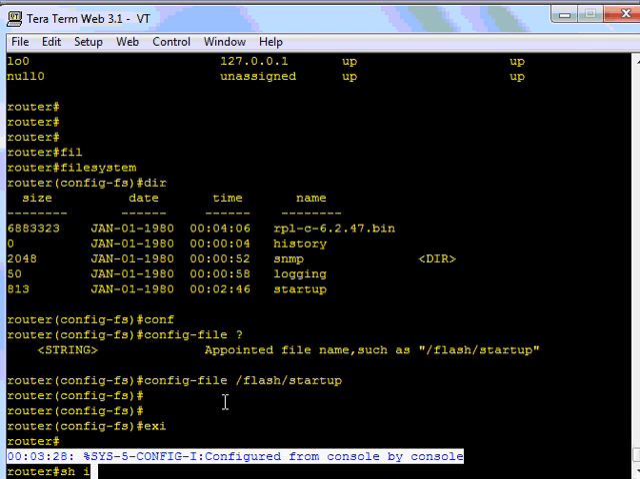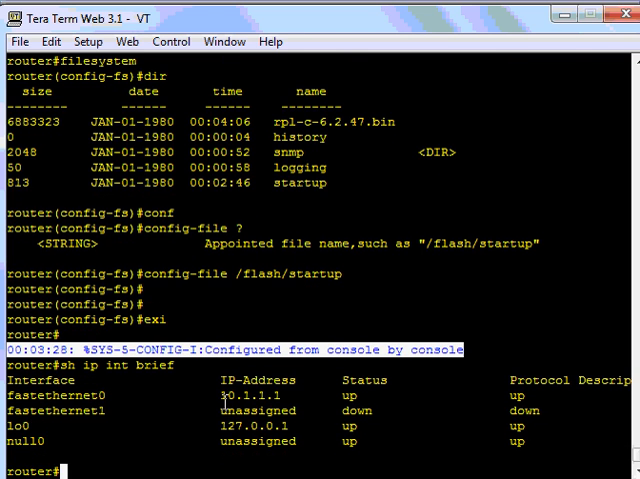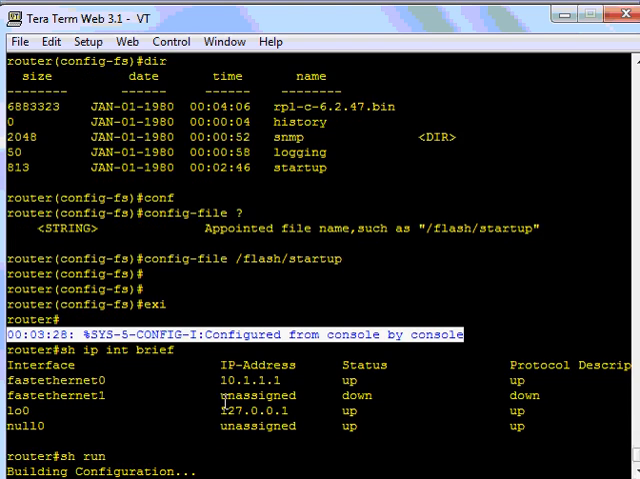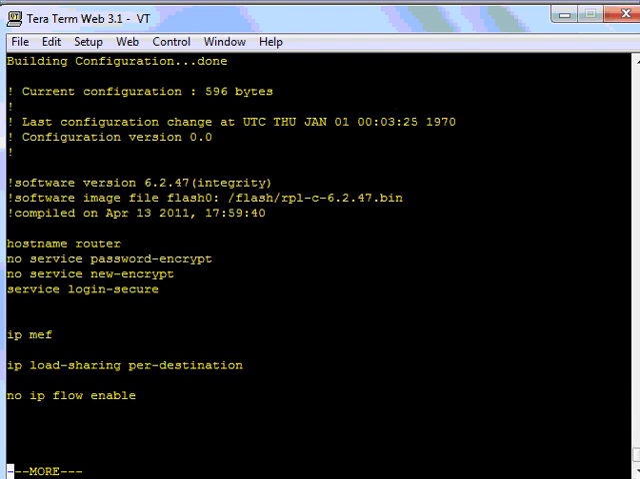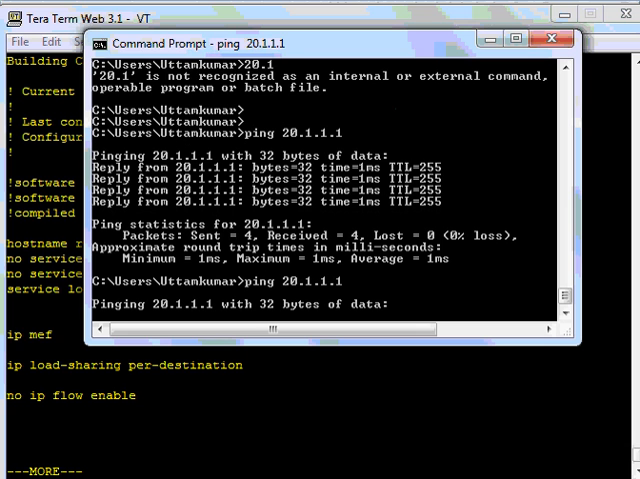Let's have a look at show ip interface. Here you can see it's changed to 10. It means the 20 IP has now been changed to 10, which was the old configuration. That's everything; it will not print.